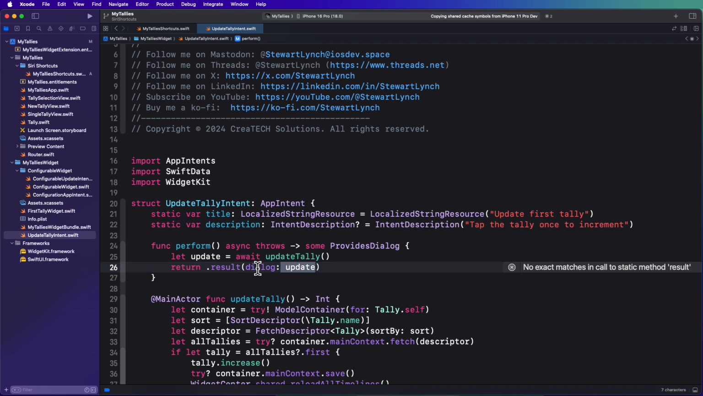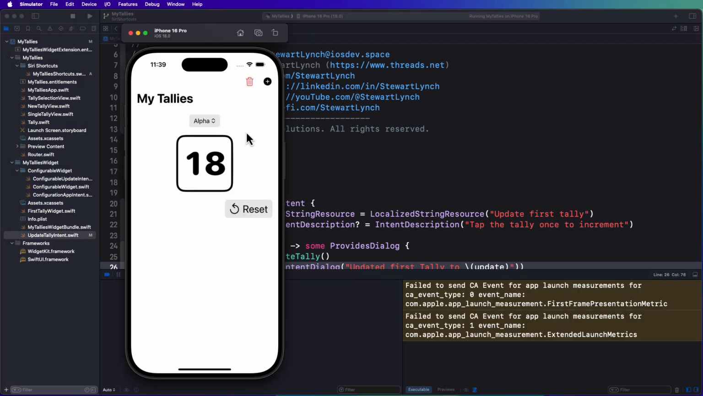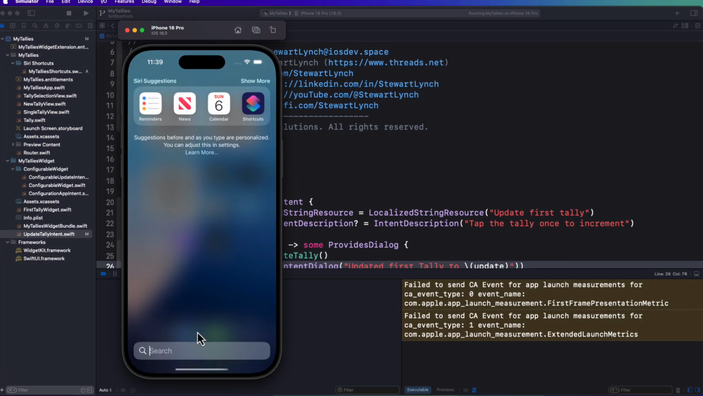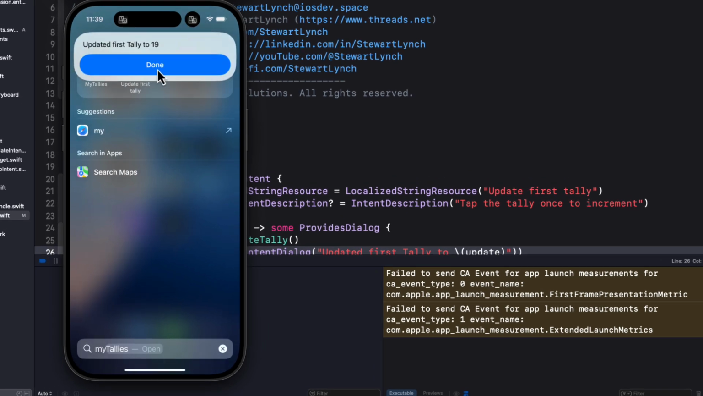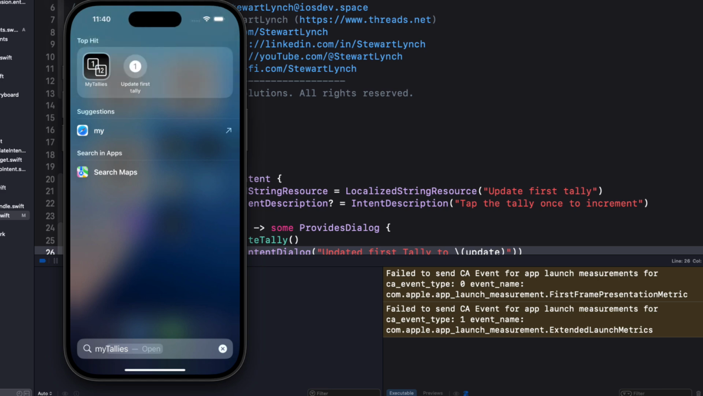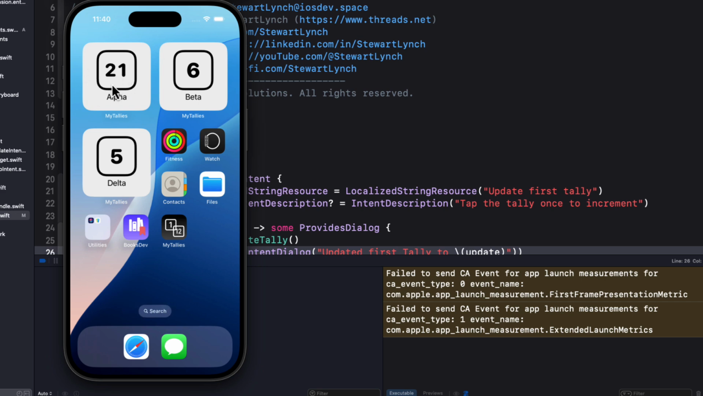And that dialog is an intent dialog, where I can display the string "updated first tally to," and then use string interpolation to display that updated value. So let me run the app now. Now, make note of what the current value of the first tally is. Do a search again and tap on the shortcut. Each time you tap on the shortcut, you get a dialog indicating what the new value is. And then if I exit back to the home screen, indeed you see that the tally has been updated there as well.